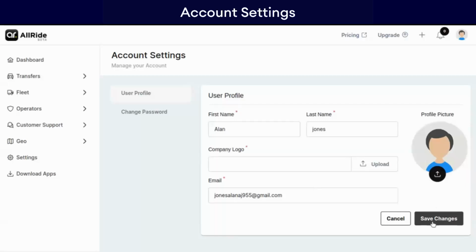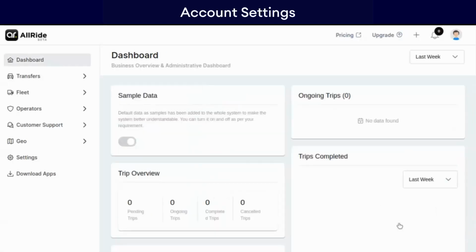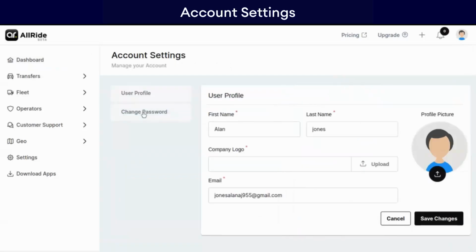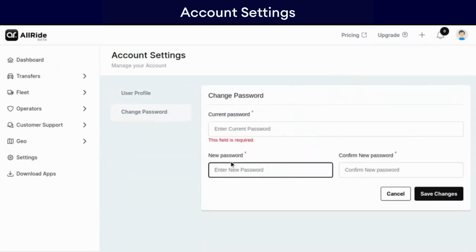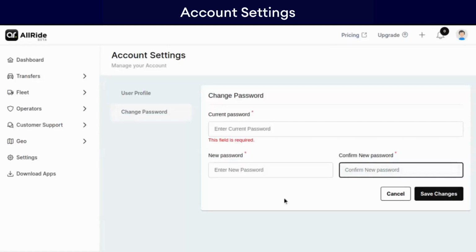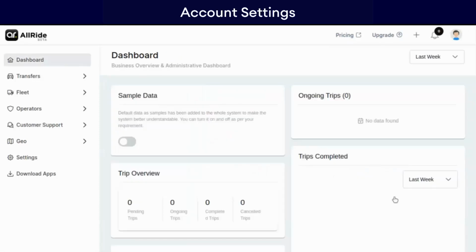After making the necessary changes, click on the Save Changes button to save your updated information. If you do not wish to save the changes, click on the Cancel button. If you wish to change the password of your account, go to the Change Password section and fill up the fields. You have to provide the current password, the new password, and then confirm the new password and hit the Save button. If you want to discard the change, hit the Cancel button.